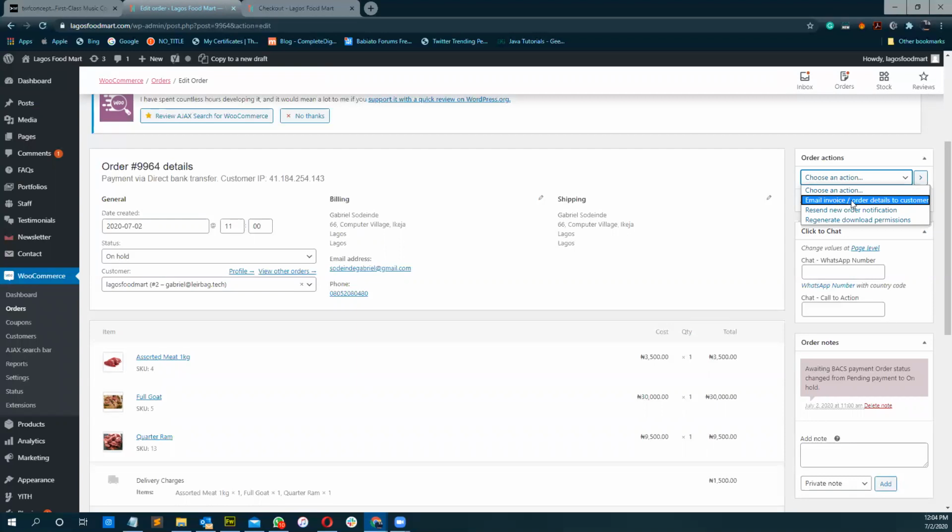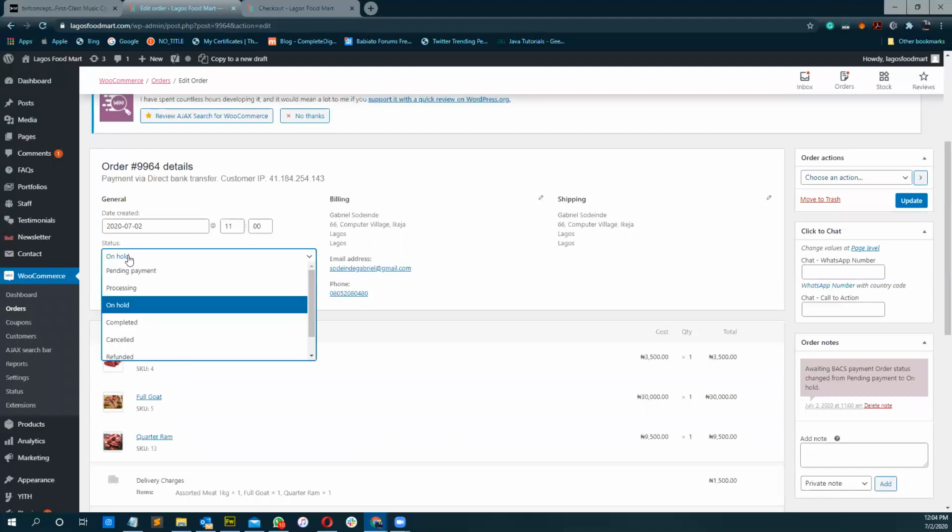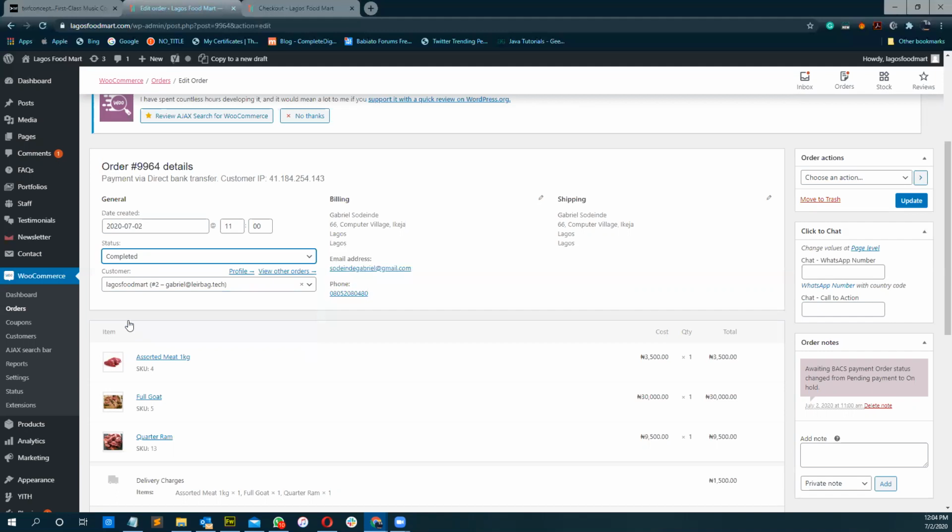But here on the status, it is still on hold. You can change the status to maybe Processing, Payment pending, or if the person has paid, you can change it to Completed.